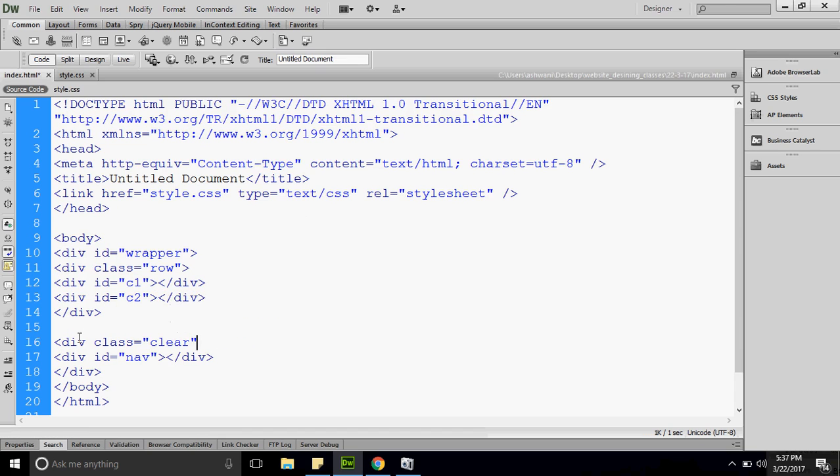I say clear. So now what happened? The relation will be finished from here. Now this div doesn't have any relation with this one. Suppose this div is 200 and this is 600, 200 or 200. If I do not put it, this will come after the C3, after the C2. So if I put this one, it doesn't have any relation with this one.